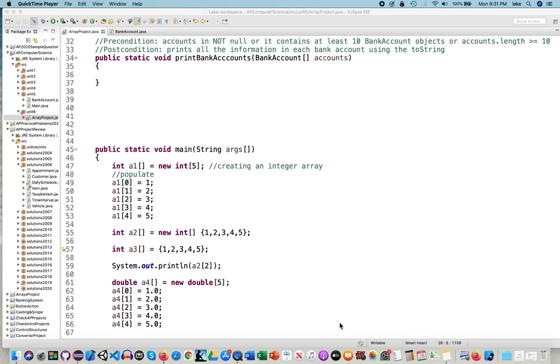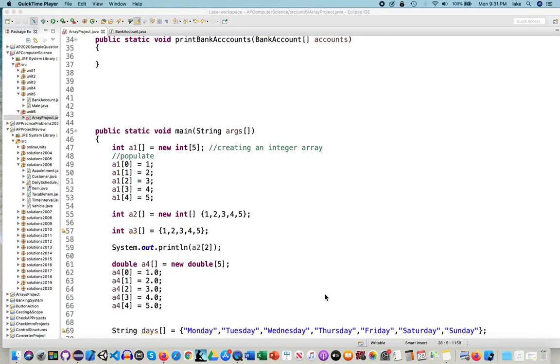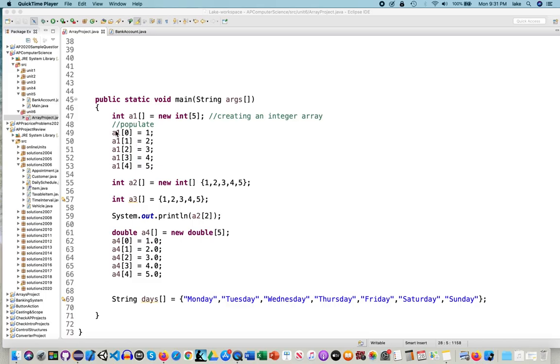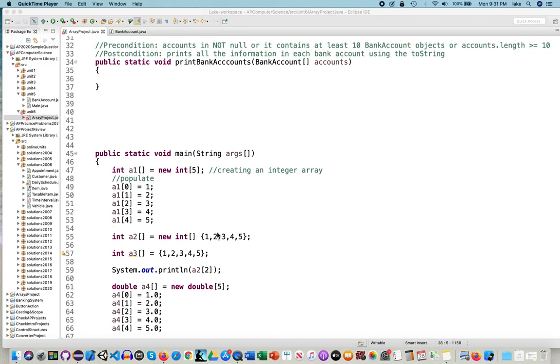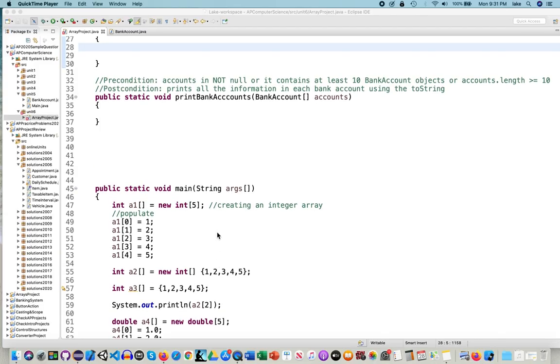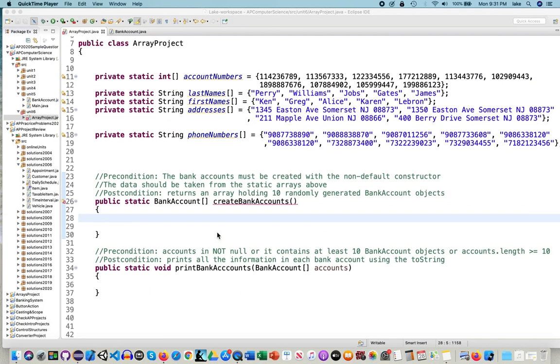Unit 6.2, we're looking at what we did in 6.1: we create, we populate, and now we want to do the same thing except with methods, and we want to use static methods to tie in the unit 5 stuff with unit 6. So I'm going to scroll up.